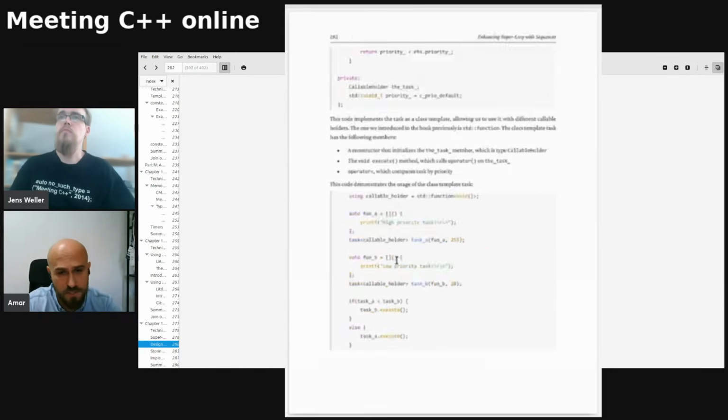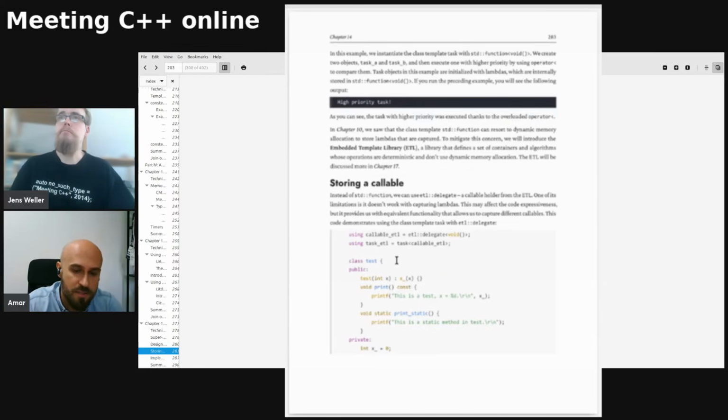One of the options is to use std::function, and we also have an alternative. There's a utility from the ETL library, the Embedded Template Library, and they have equivalents to std::function which do not use dynamic memory allocation, which is something that's important for a lot of embedded people. So I use that opportunity to introduce it and to show how it can be used.